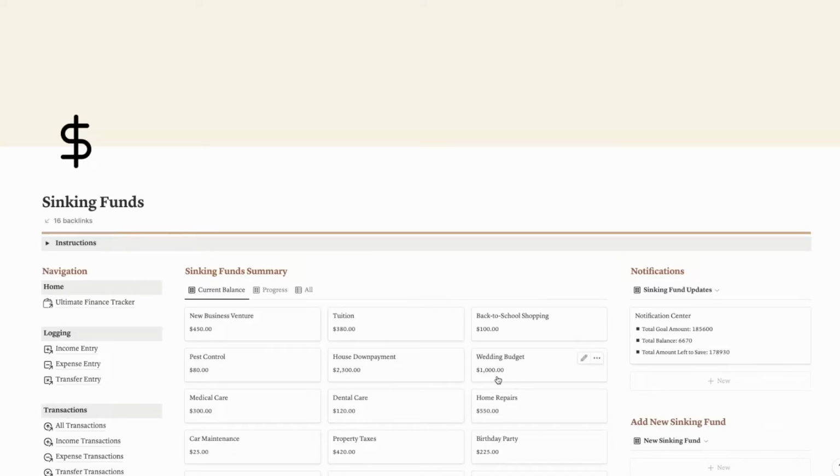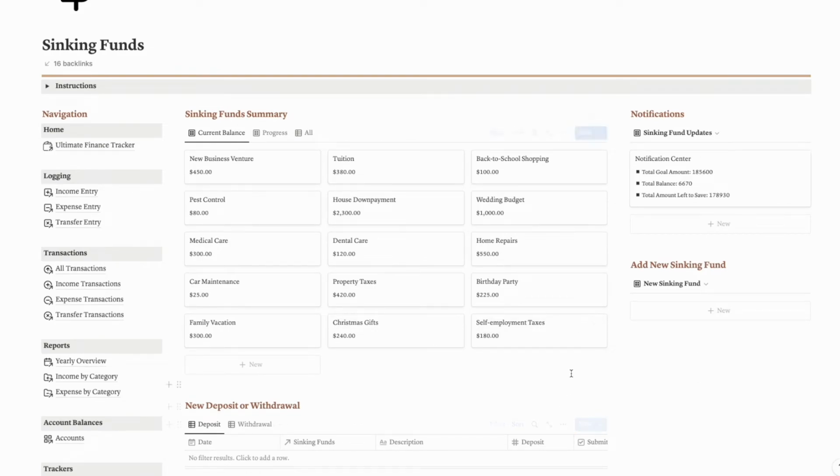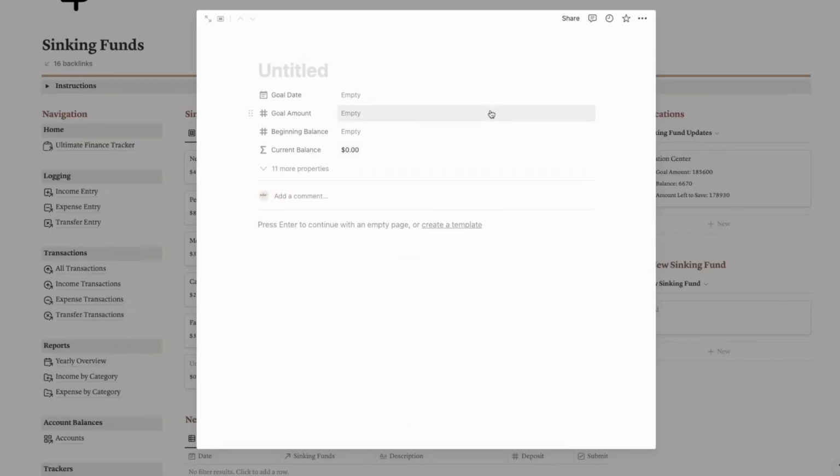Next is the sinking funds page. This is where you can create your sinking funds and also track the balances of your sinking funds. So to add a new sinking fund, please go to the section right here, click on the plus new button and enter the name of your sinking fund.